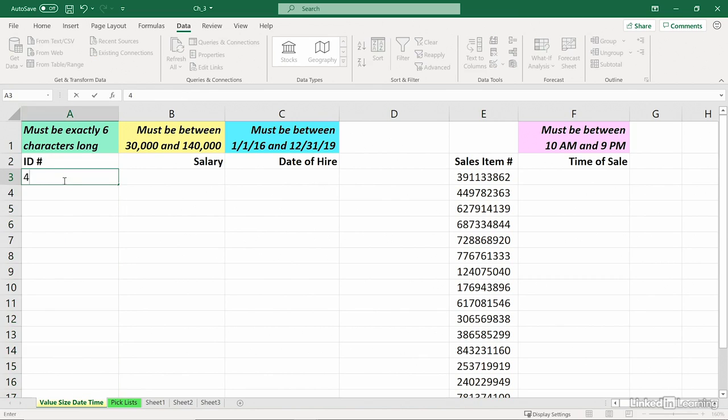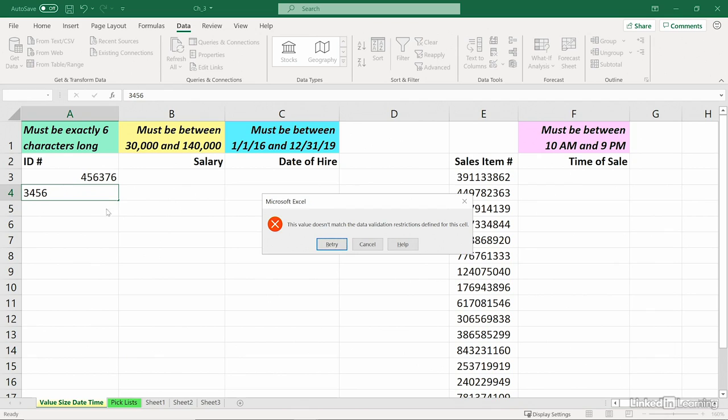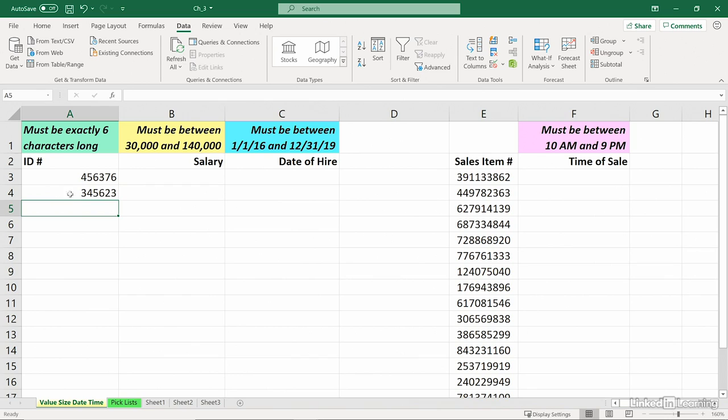I type in an entry here. Looks just fine. Here's another one. That's not fine. We get the message. Retry puts us in edit mode. Cancel simply wipes out the entry. I'll click retry here and put in the final 2 characters. You get the idea. That works with text, with numbers, or any combination thereof.